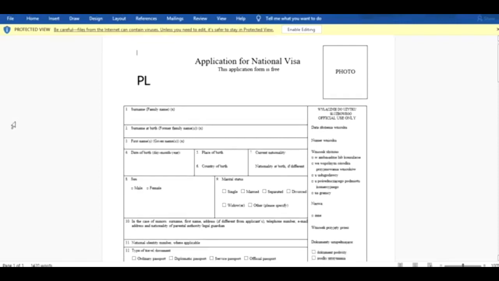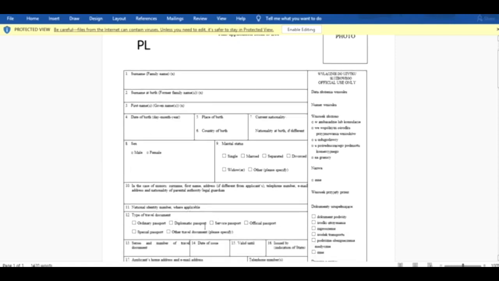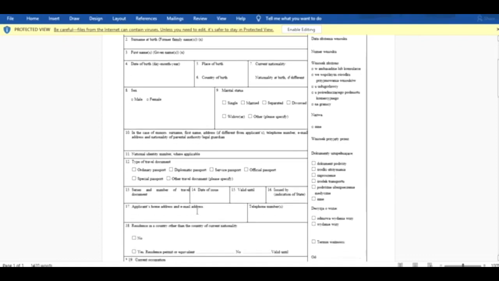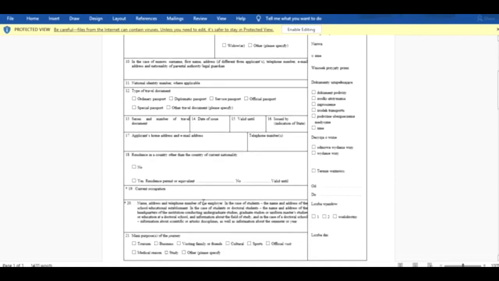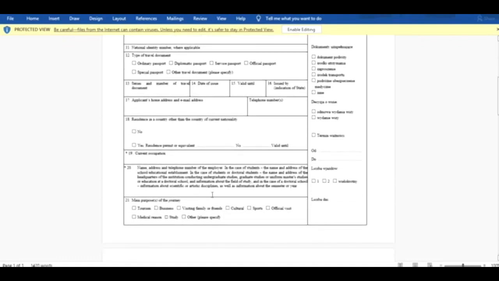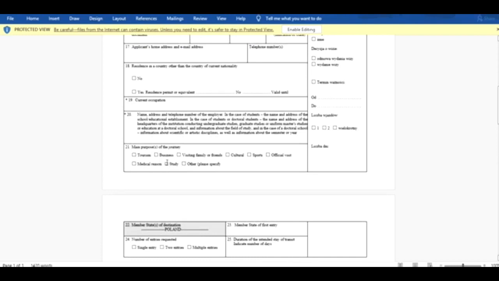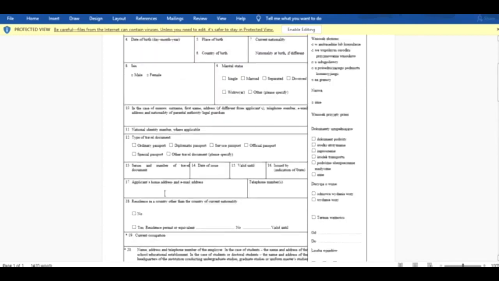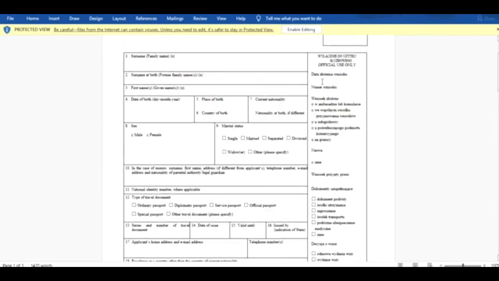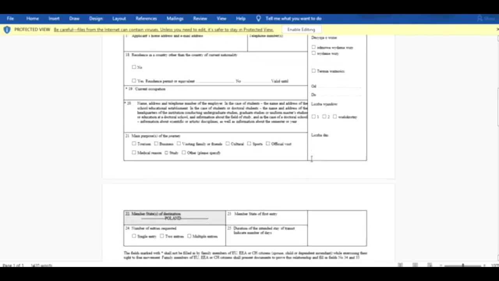This is the form: surname at birth, first name, date of birth, photo, marital status. This is very simple: nationality whenever applicable, type of travel document, current occupation, employer, in case of students, name and address of the school, educational establishment. So based on your case, main purpose of your stay for study, this one. And this section, don't fill anything, it's for official use only.